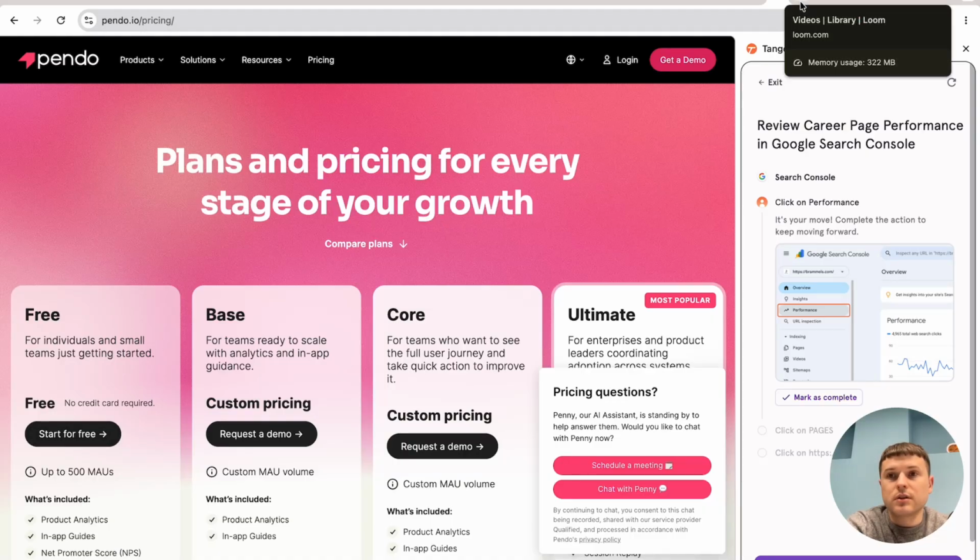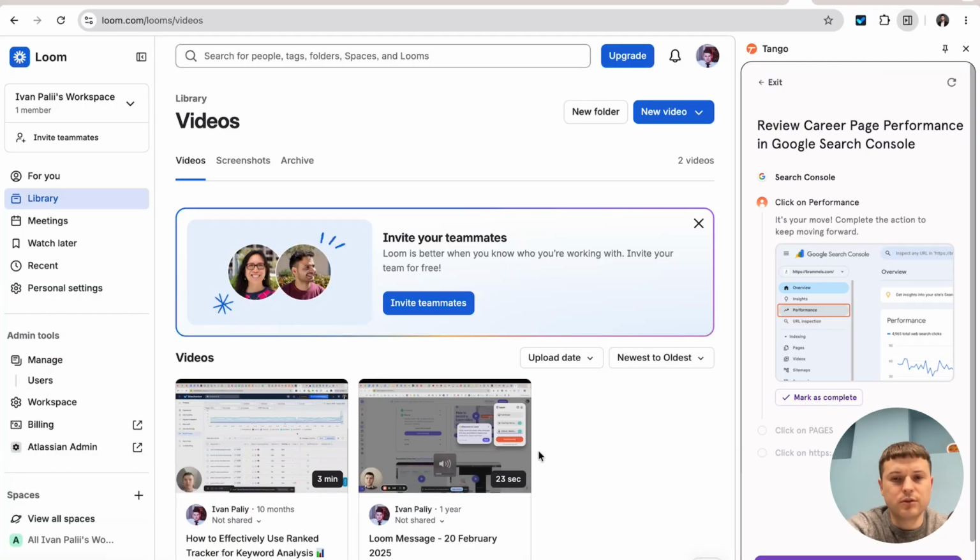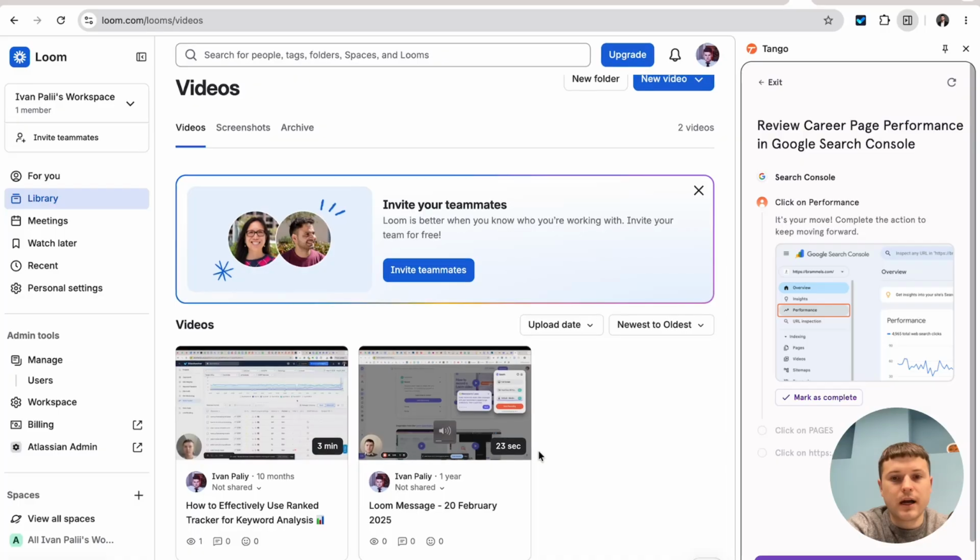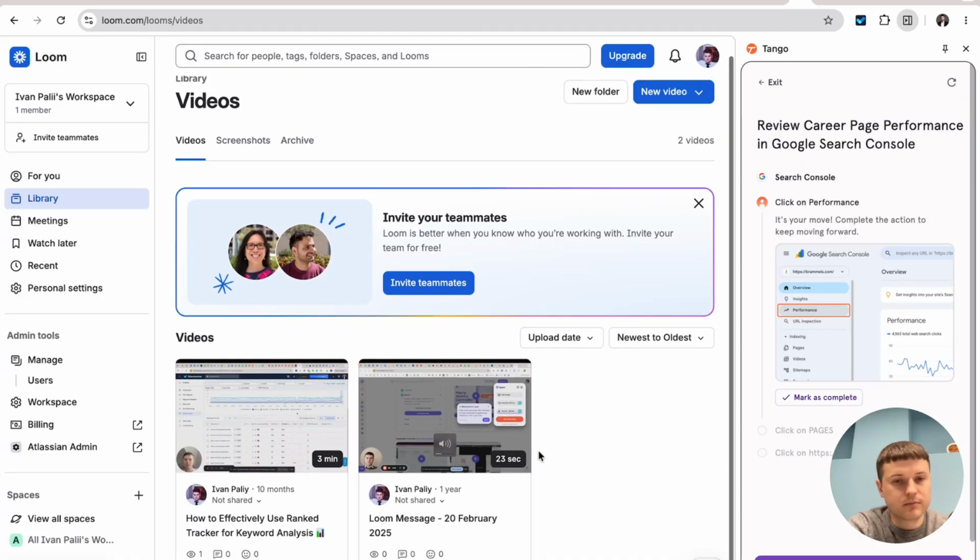The fourth tool is Loom. I usually don't use it too much, but I use it primarily for speaking with my colleagues and designers about what I want to build and giving some feedback about what I like and what I don't like.